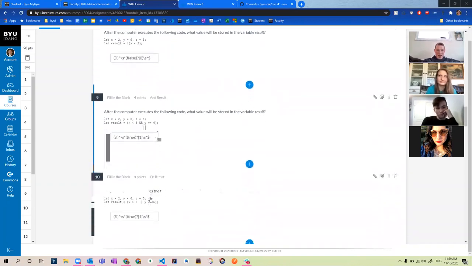All right, number 10. After the computer executes the following code, what will be stored in the variable result? Again, a Boolean expression. It's either going to be true or false. x is 2, x is greater than 5, that's false. Or y is equal to 6, that is true. So one of these sides is true, and it's an or, so result is true.